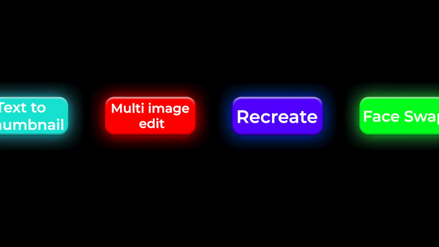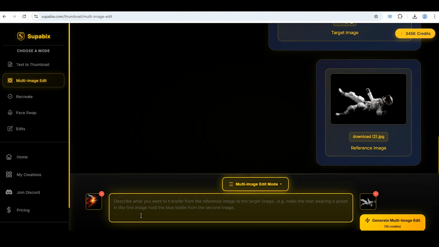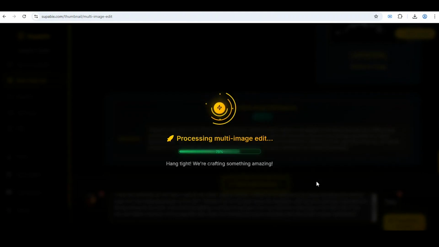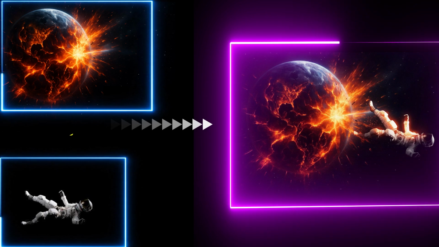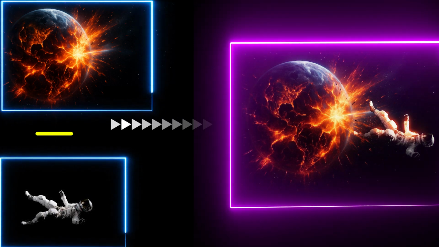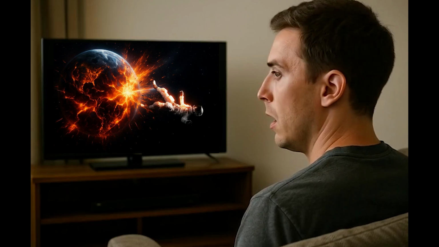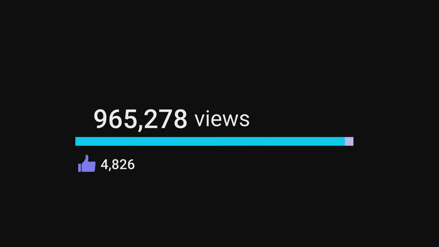Finally, let's go to the multi-image edit feature. Upload your target image, then upload the reference or second image, describe how you want them merged, and Supabix combines them seamlessly and accurately. This is the feature people see and go, wait, how did you make that? And yes, creators are using this right now to blow up.